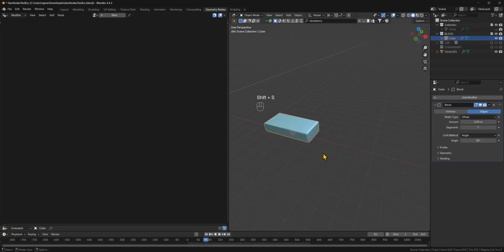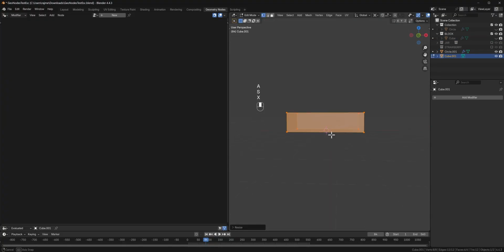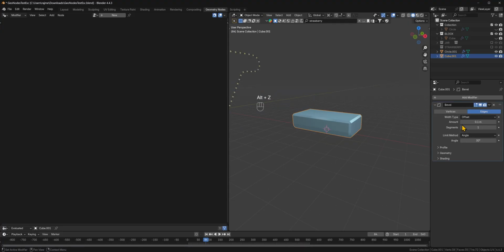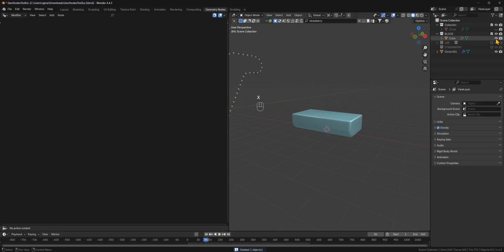A beveled cube is used as the building block of our escalator. This is just a regular cube scaled out a bit with the bottom edge beveled. And on top of it, we apply a bevel modifier to make everything extra smooth. We place this in a separate collection called block.